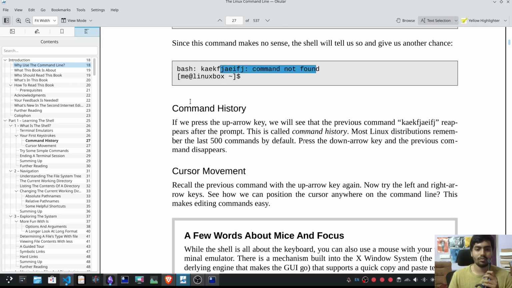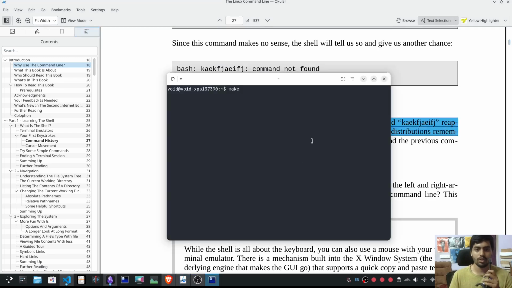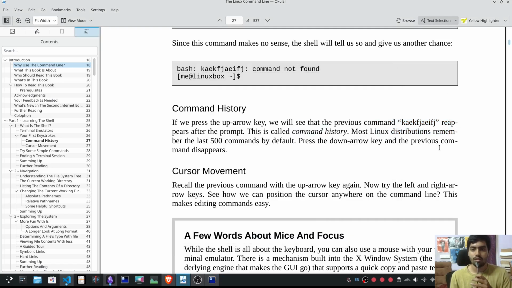It says command not found, command history. Okay. You just press the up arrow, you will see a bunch of command history. There is another way also. You can use Control R to search also. This is way more common. Suppose you want to go to 10 commands before, instead of this, you could directly do a Control R and do fuzzy search to that part.